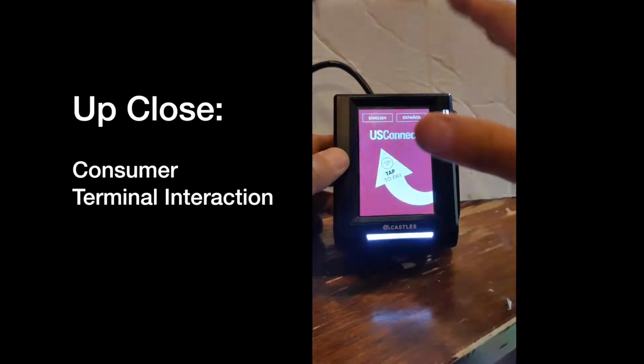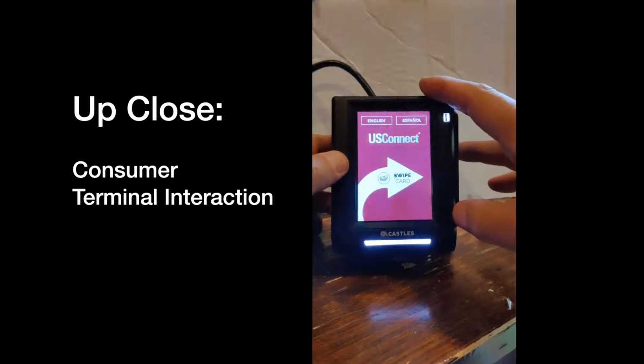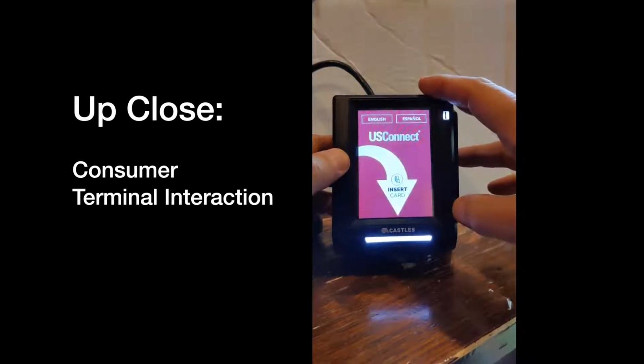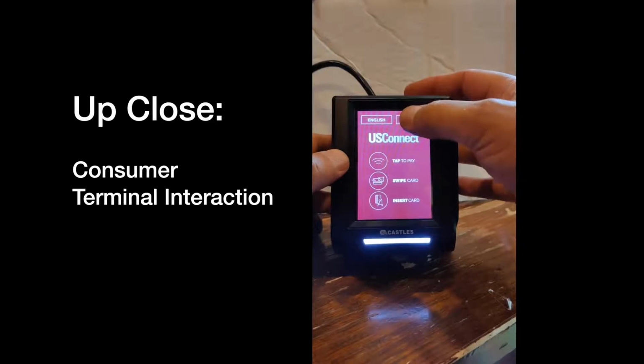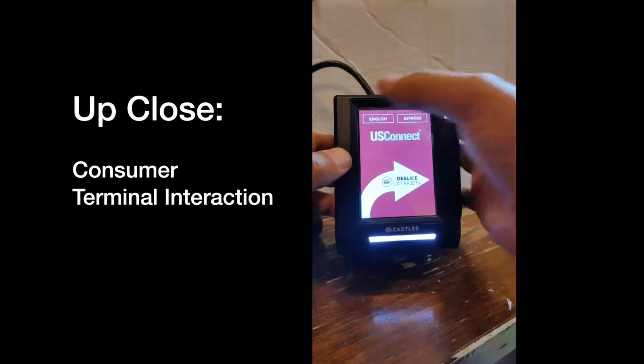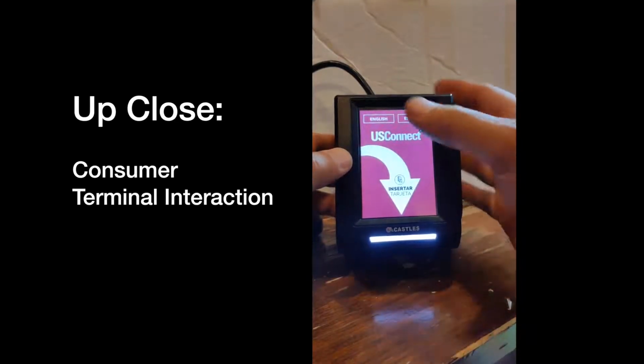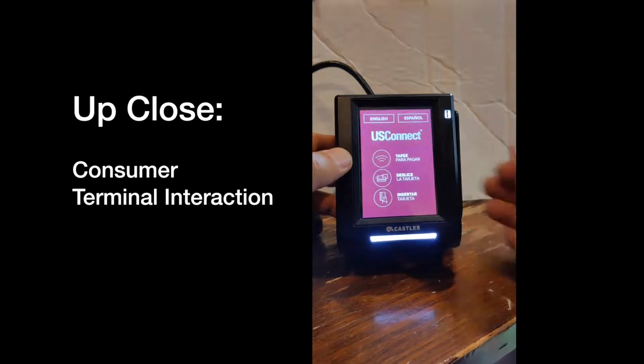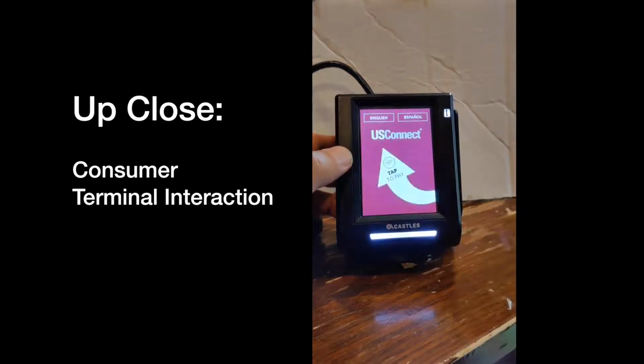This is configured for Spanish as the primary language. Sorry, English is the primary language and Spanish as the secondary language. So you can hit there and it'll switch to Spanish for the rest of the transaction. And you can switch it back to English. Okay. Oops, I didn't switch it back. There we go.